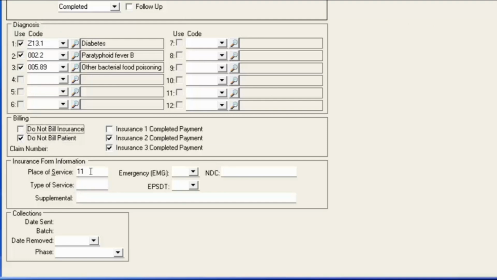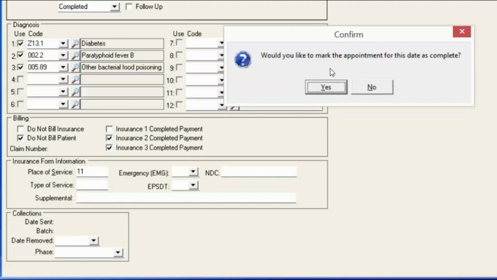And I also want to point out further down here, we have a space for NDC number if it's an emergency visit and some additional options as well. We'll go ahead and save our changes, and we get a pop-up that says, would you like to mark the appointment for this date as complete? I'm going to go ahead and say no because we're not quite done yet. If I say yes, it does take away 1 authorized visit from our visit count for this patient.